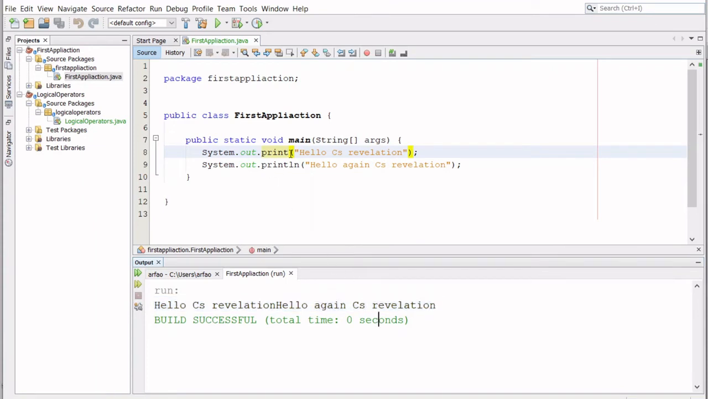Let me explain. The print method here prints this text, but what's going to be printed next has to go on the same line. So it controls the execution of the next line of code, of the next print. So here, this print method is going to print hello CS Revelation, and also makes sure that any other print statement or printout that's going to happen next has to be on the same line.